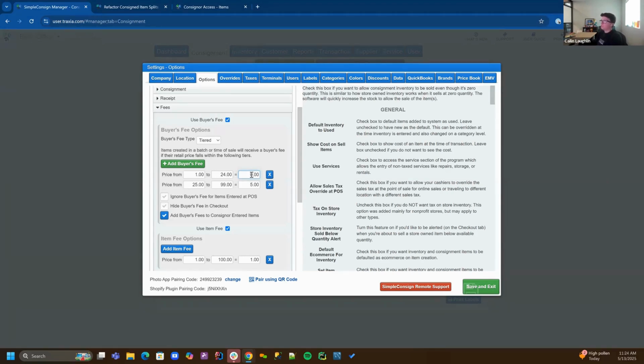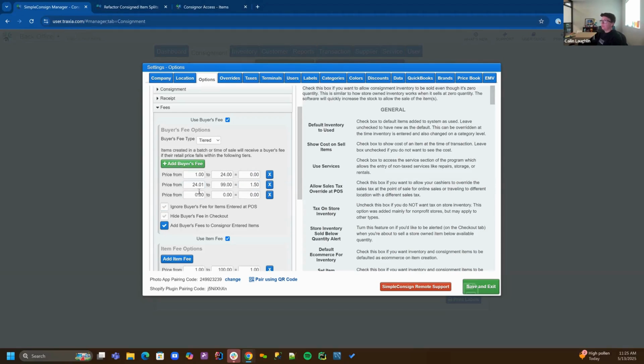So if you didn't want to do a buyer's fee at all for the first $24, you can do that. And then if you wanted to do, starting at $24.01 to $99, a $1 buyer's fee, you could do that. You could do $1.50, however you wanted to set it up. And then you can continue to add tiers. So if we did $99.01 up to say $150, you can do another tier. You could make it a $2.50 buyer's fee, however you'd like to set it up.